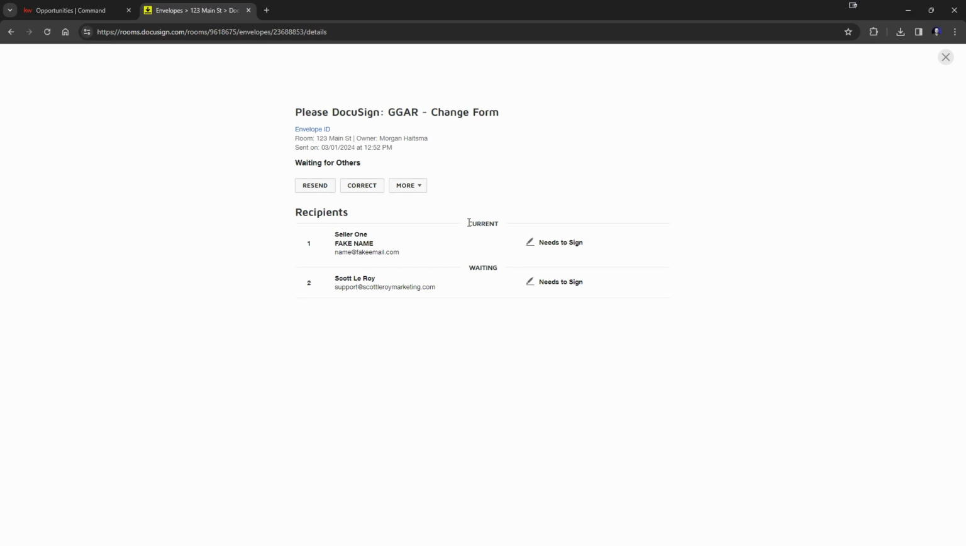We can jump in. We can actually see who we're currently waiting on to sign this document, and then once they're signed, it'll be sent over to the next person. So this person is currently waiting for this person to finish signing. Now, say for example, I accidentally created a wrong email address. I put 2 E's in this email instead of 1. We can simply correct this by clicking on correct right here.